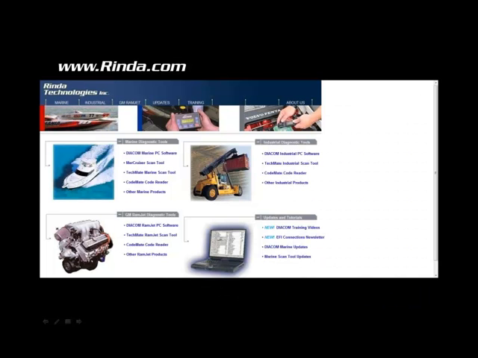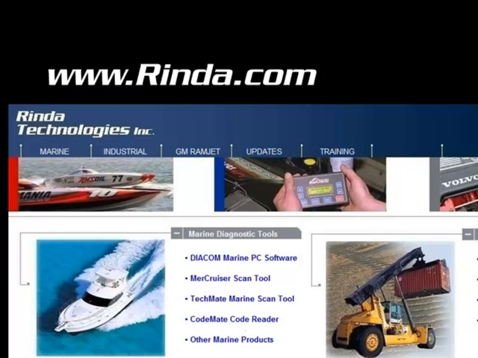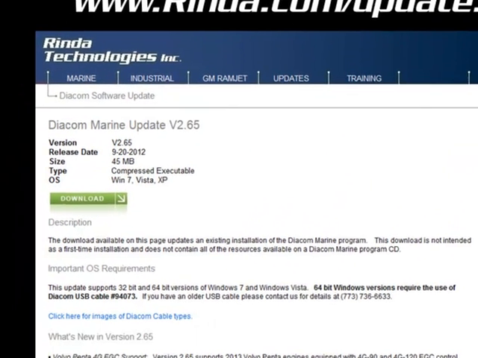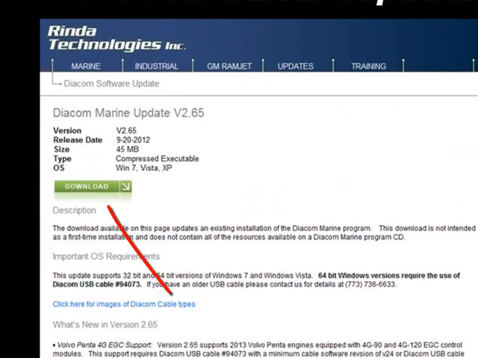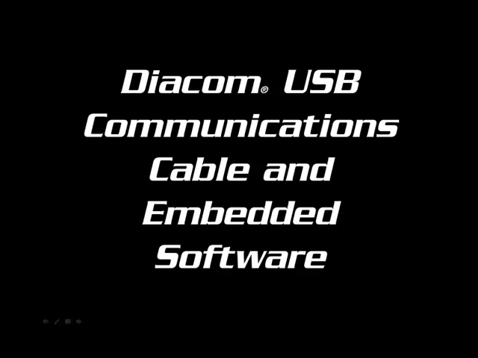To update the application software, go to www.renda.com. From Renda Technologies' homepage, click on the Updates link. From the Update page, click on the Download button and save the executable file to your hard drive for installation. After you have downloaded the program update, install the update by double-clicking on the saved file.